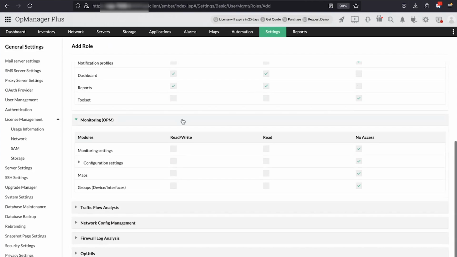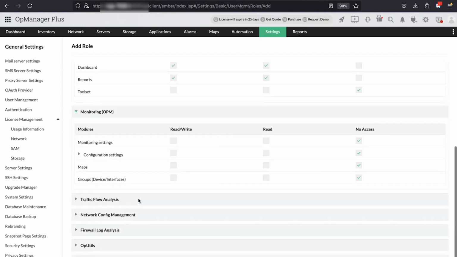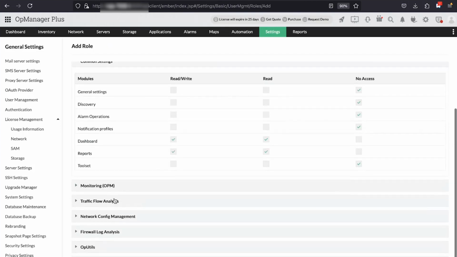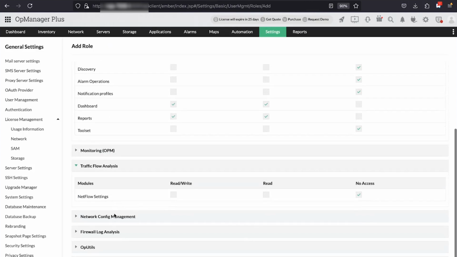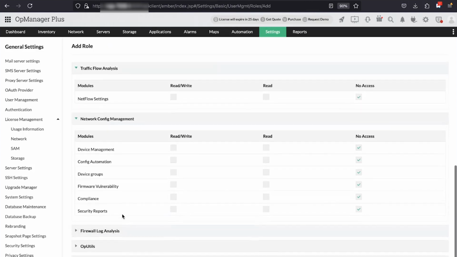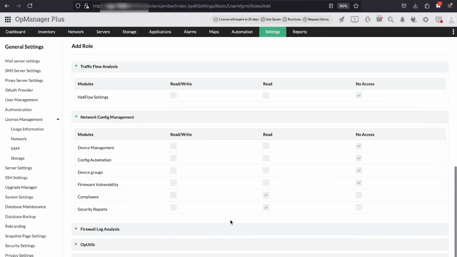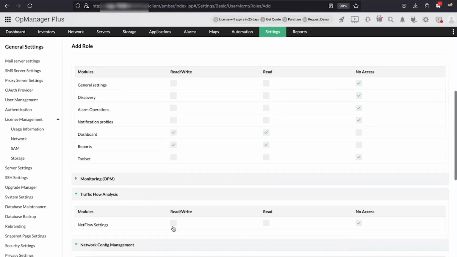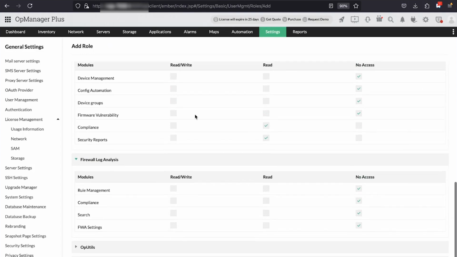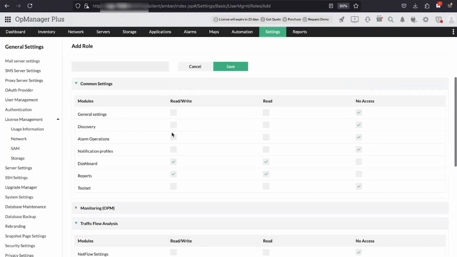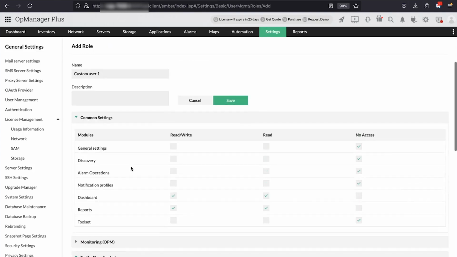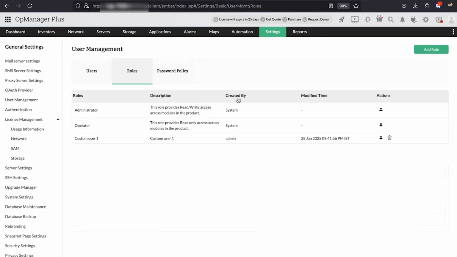You can select each module and you can select the things in those modules in OpManager Plus that you need to give this user role access to. So let me say I also want to give them access to compliance and security reports. So this is also ticked. After you give the right access for each of these modules within OpManager Plus, you can simply click on save, and this particular user role will be saved.